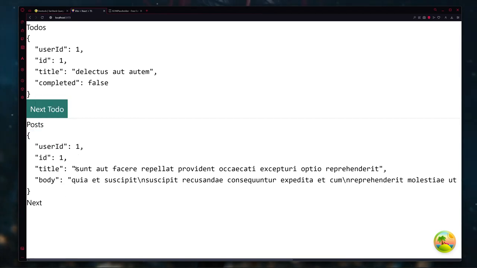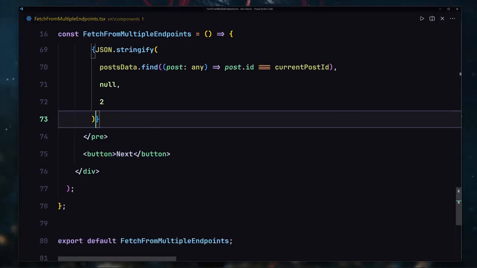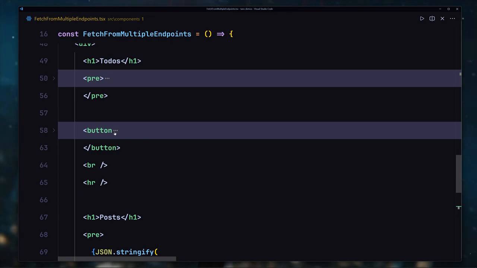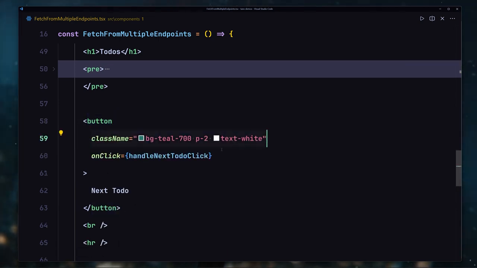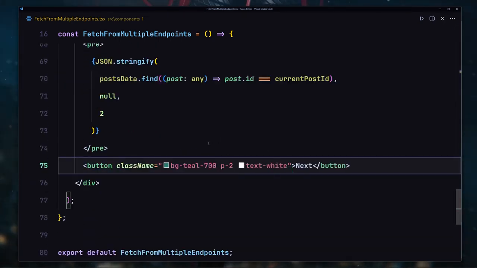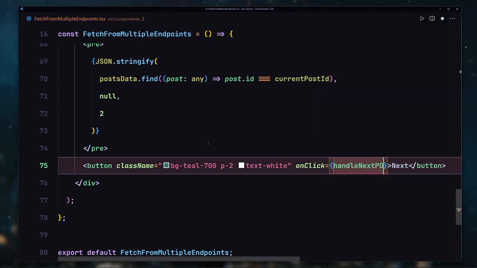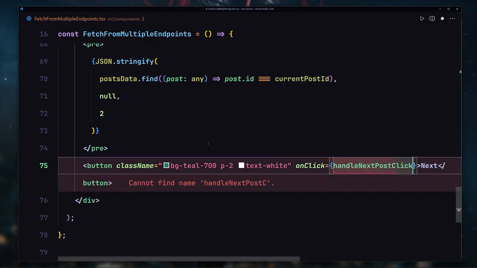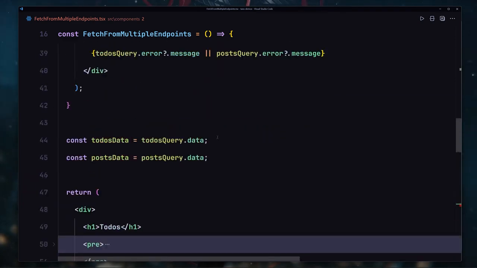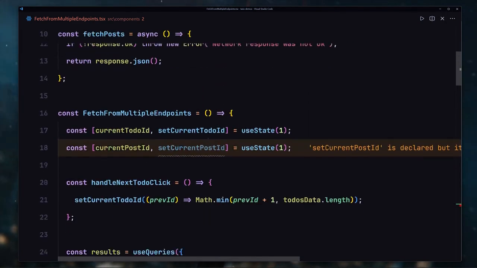But now if I click on there, nothing will happen because we have to attach our event handler. I'm also going to copy all of this styling from there and paste this styling right here. When somebody clicks on there, we want to fire this function, which is handle next post click. Okay, so now let me copy the name of there, go to the top, and create that function right here.